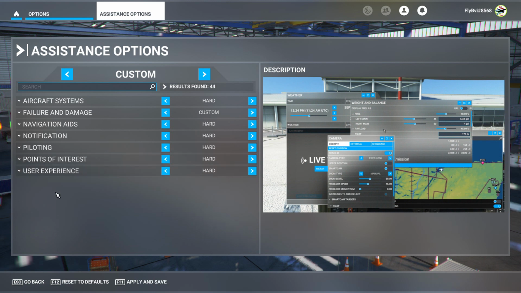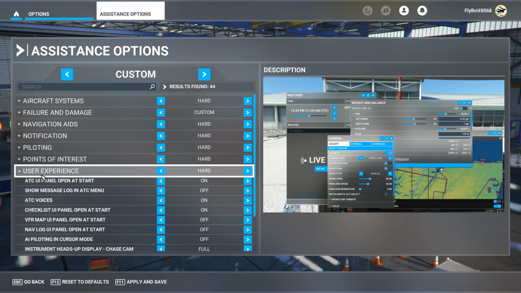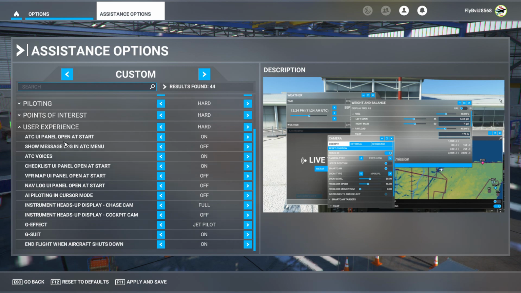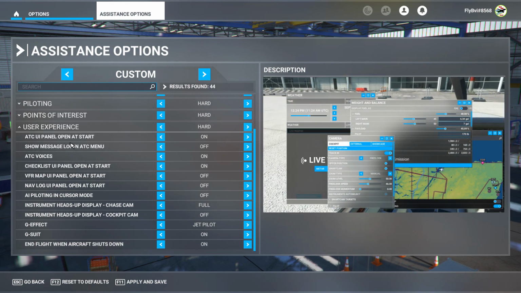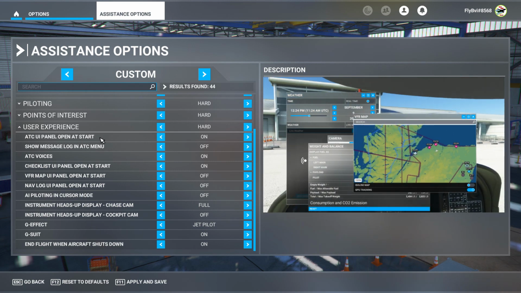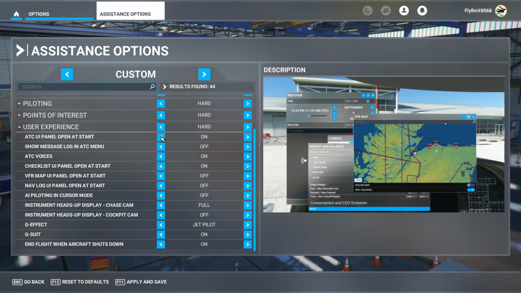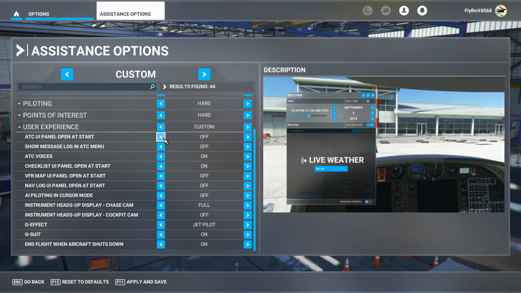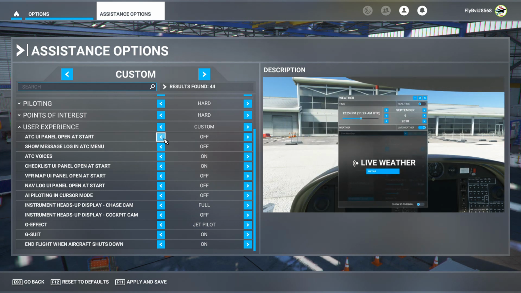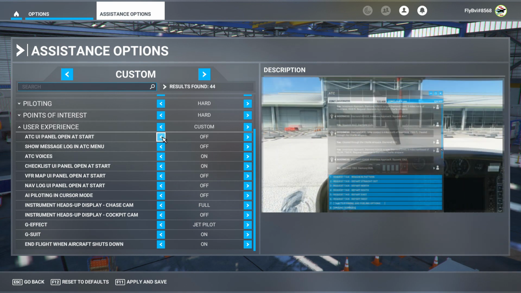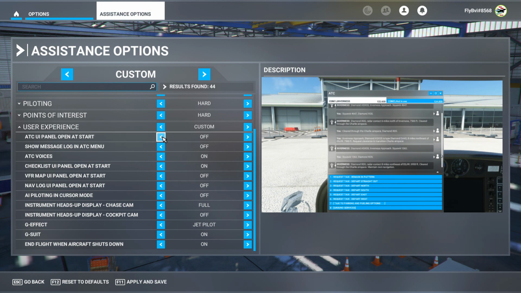Then finally the user experience, starting with the AI UI panel open on start. Please turn this off. In fact, turn all the open UI panels on start ones to off. This is simply because when you load into a flight, you don't want all the menu panels and option tabs to open because the screen gets really full and cluttered and it's just a big mess, so leave these all off.